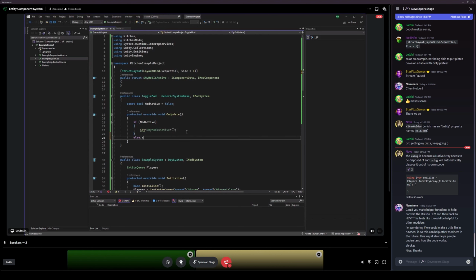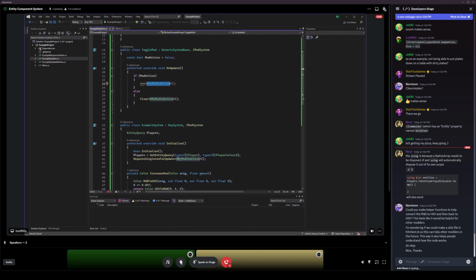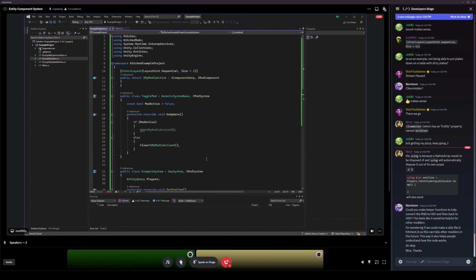Otherwise, if you want to destroy the entity, you will do clear. Right? As my mod is active. So this would say that if your mod is active, it would enable this component and the system will run. Otherwise, it will clear the singleton and the system will not run throughout the entire game, unless you turn it on. So are there any questions?